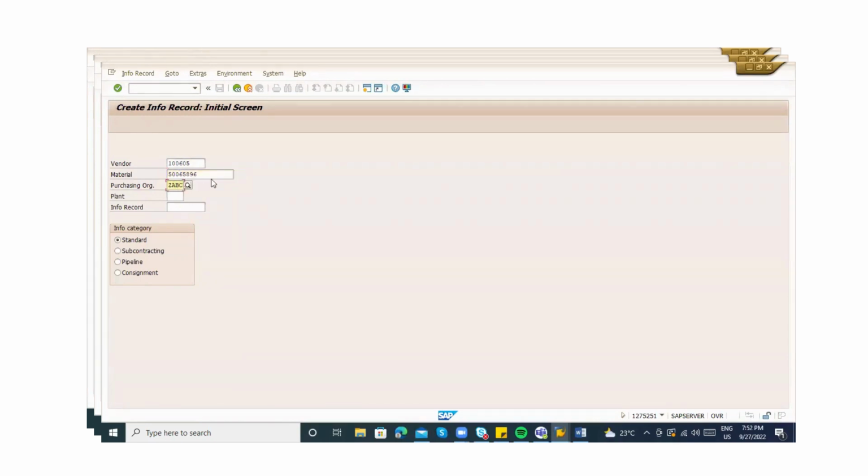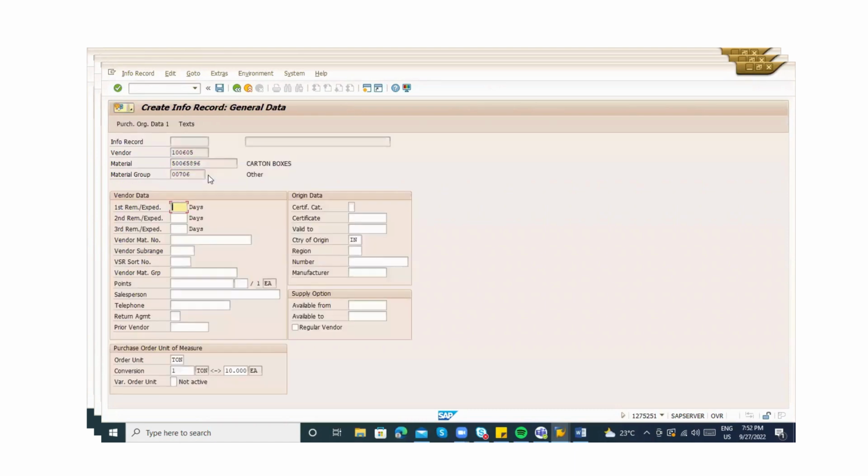So this info record is created only at purchase organization level. You have not entered any plant, so it is not specific to the plant. So for the purchase organizations which you have assigned, when you are creating a purchase order, if you enter the purchase organization, irrespective of the plant, it will work at the purchase organization level. Okay.